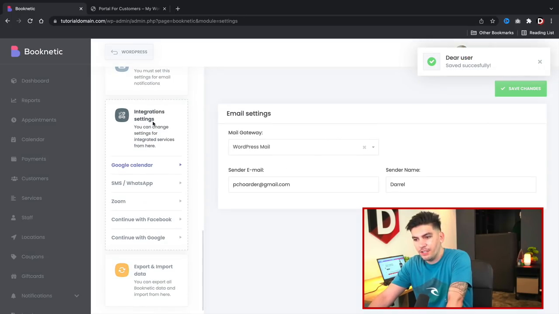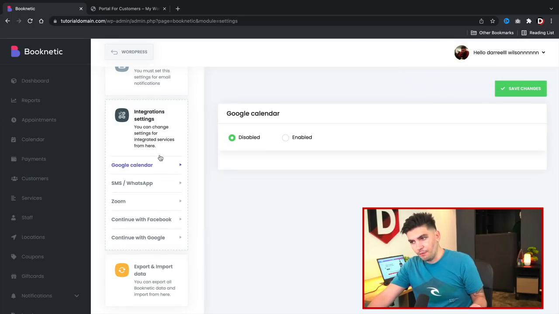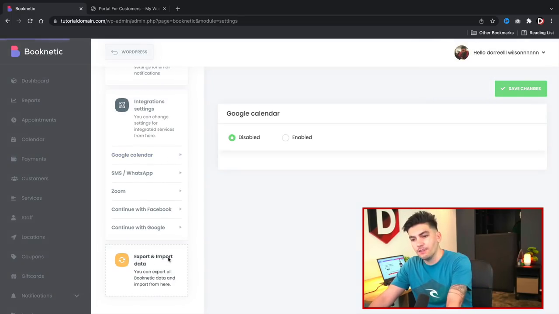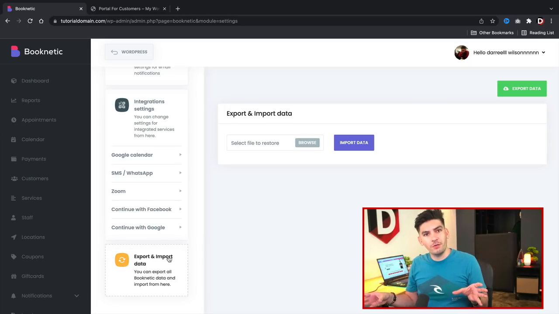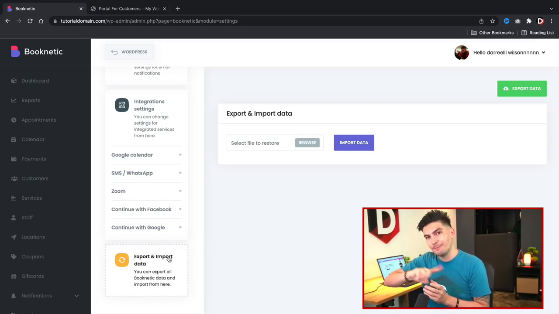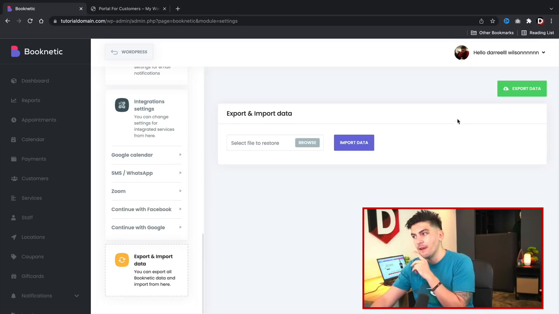And we have some integration settings. So if you do want to integrate some other platforms, you can do that there. And also, if you are working on multiple websites, you can take all these settings and export them onto another website by clicking on Export Data. And then on the other website, you can import all this data.